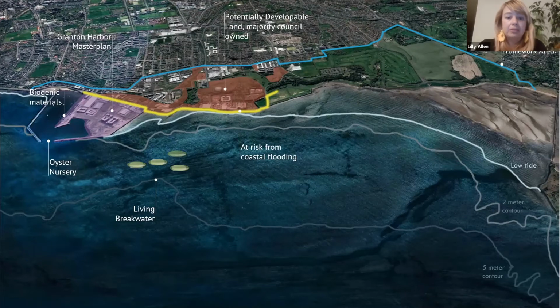So this map, you're looking at it, it's the Firth of Forth, and you can see the 5 meter contour here, the 2 meter contour, and the low tide line. And this blue area is sort of the area I could make design interventions within. This is the Granton Harbor, which is under one master plan, and this red area is under another master plan. And this yellow boundary is at risk from coastal flooding during climate change. And these are the beginnings of my framework.